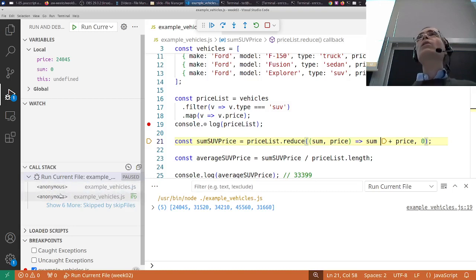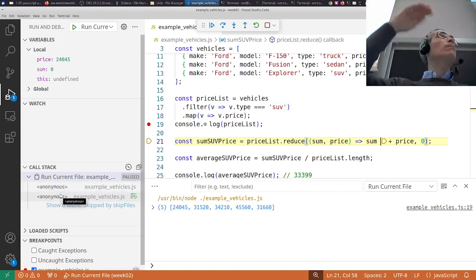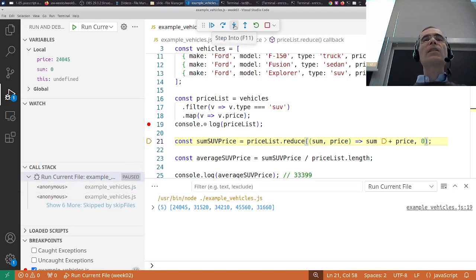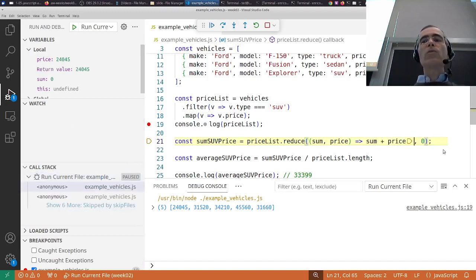And this is the call stack, the one that we saw last time when discussing the this. Actually, the call stack actually exists. It's also shown by the debugger. And then you can step and do the computation. So the return value is 24,000 and so on. Go on. And then you pass to the next iteration.